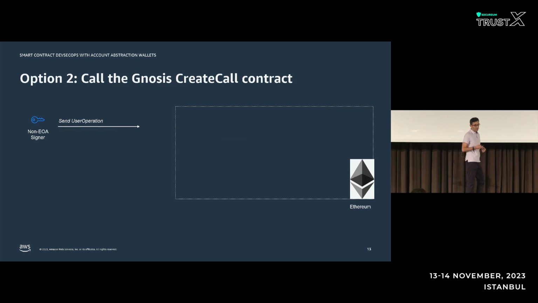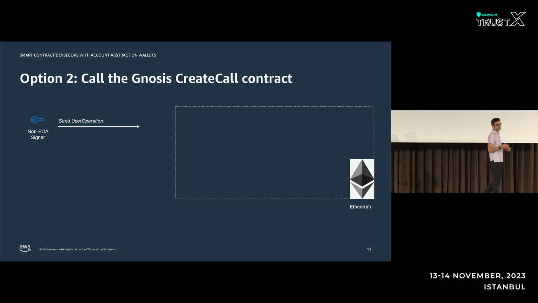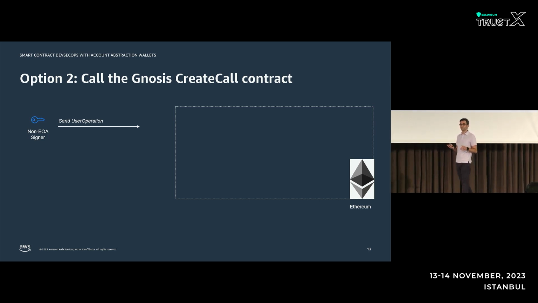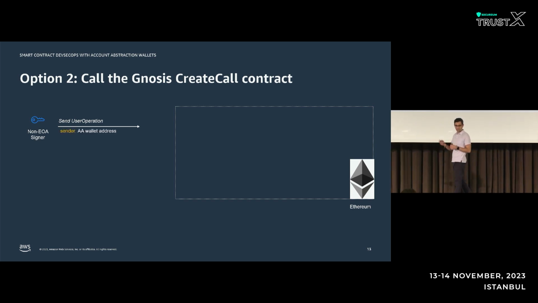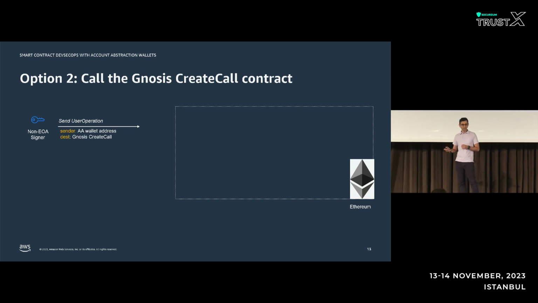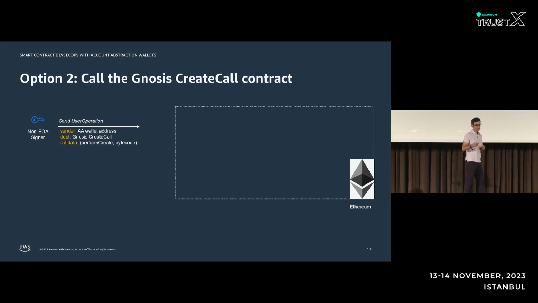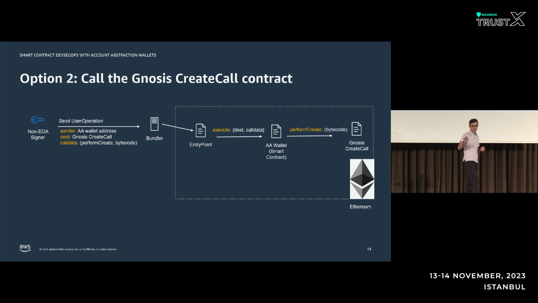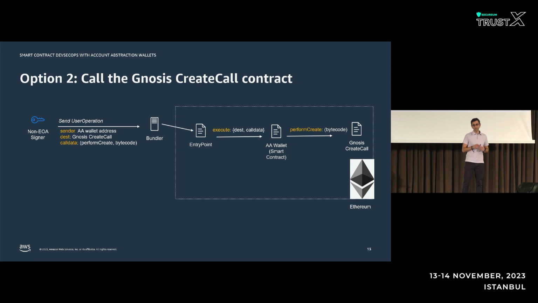The second option is using this contract that Gnosis has already deployed called create call. And this contract exists solely to create contracts. Anyone can use it. So the way that this works is you load up your sender. The destination is this Gnosis contract. And you pass in perform create, which is the name of the function. You pass the bytecode, pass that through. That all works, and you get your contract made. So what's the downside here?